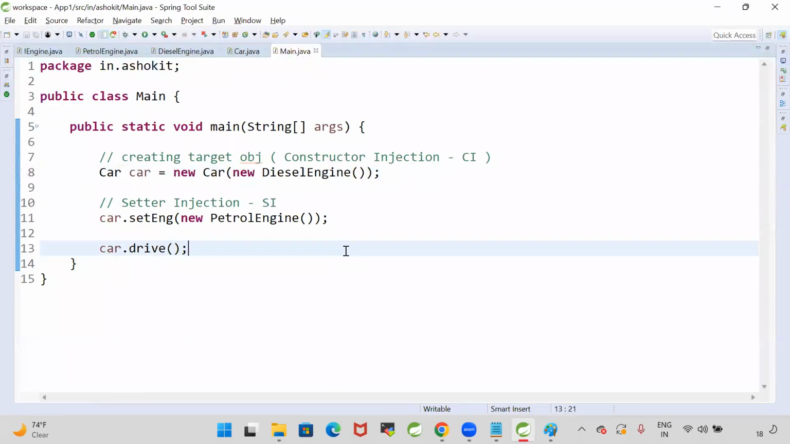Okay. So, can a setter method be static? No, that's not a good practice. We don't make setter methods static methods. Setter methods and getter methods should be instance methods, to set the value and to get the value.